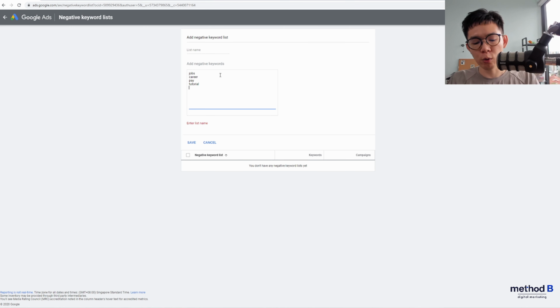So you may also want to put in Casio or other competitor brands that you don't want to show up for. Or maybe you end up with men's clothing, and somehow when you look at the performance of the search terms itself, you show up for clothing, and you may want to negative that keyword as well. So I would say that these are the keywords that you can negative for.